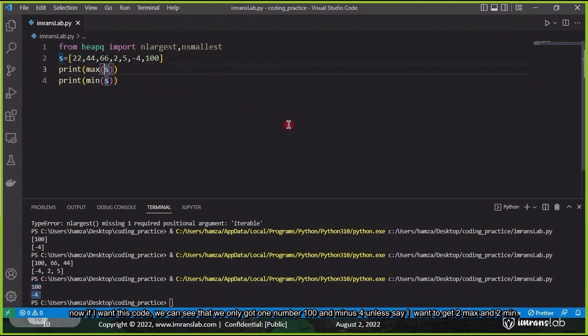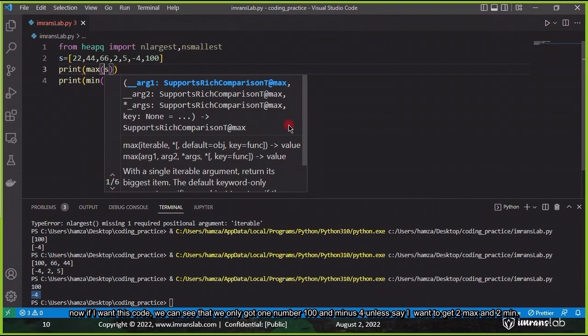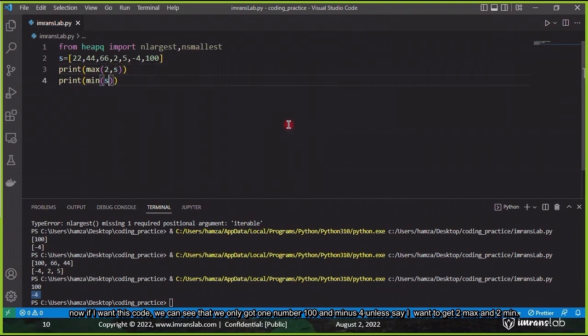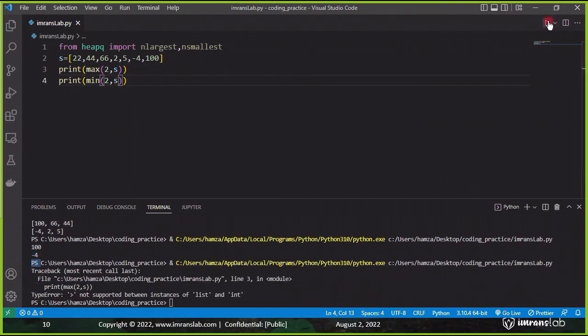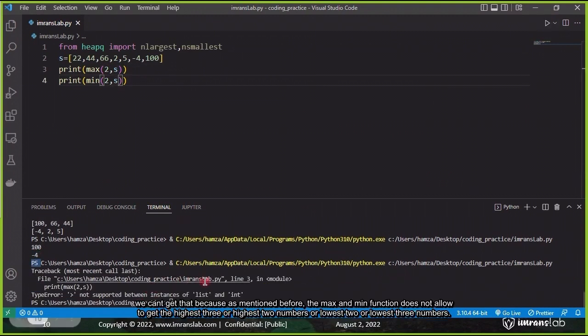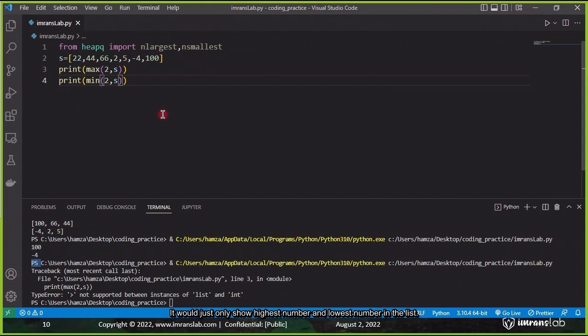Now let's say I want to get the 2 max and 2 min. We can't get that because, as mentioned before, the max and min functions don't allow us to get the highest 3 or highest 2 numbers, or the lowest 2 or lowest 3 numbers. It would only show the highest number or the lowest number in the list.